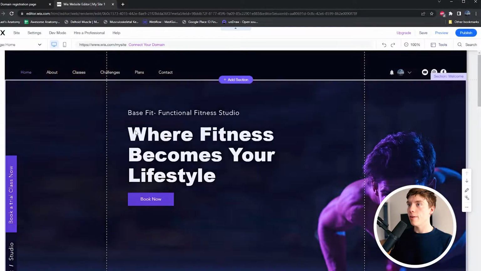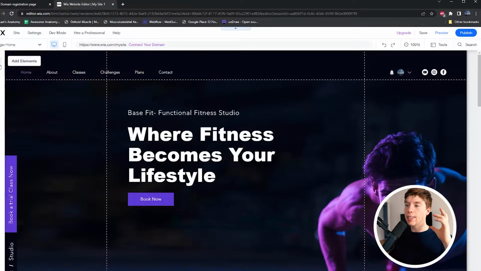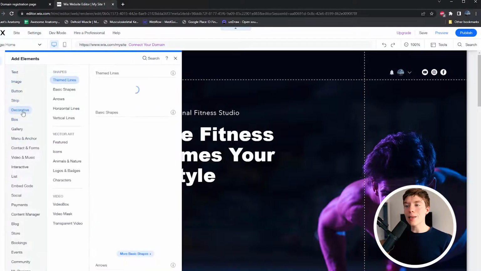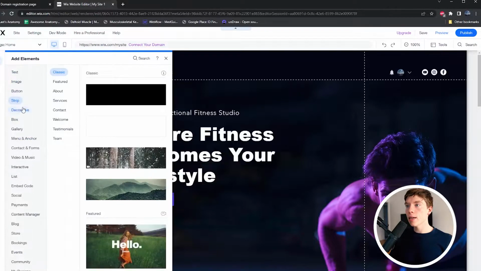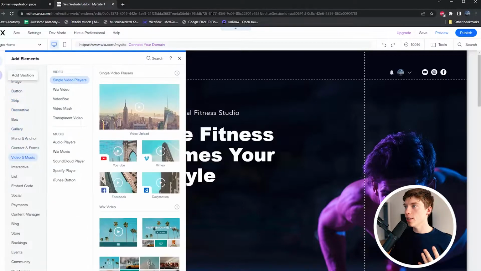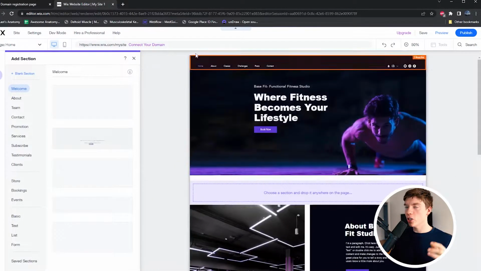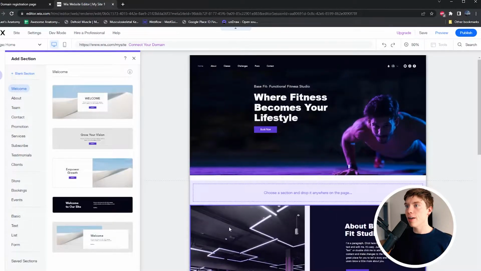So down here we have add elements. So here you can add text, images, buttons, payments, blog posts. Here you can add sections. So this is what a section is, just here. Each of these blocks are sections. You have menus and pages.